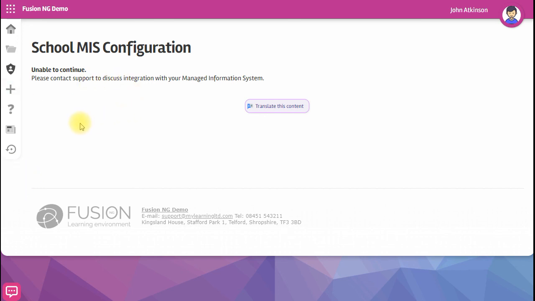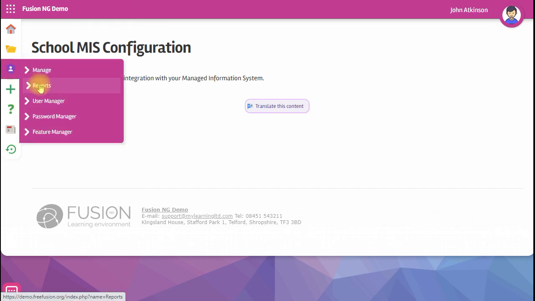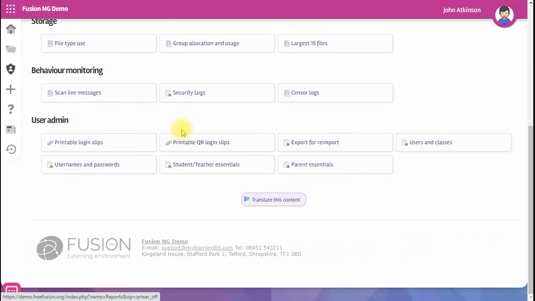If your Fusion platform is not linked to an MIS system, just before the start of the new school year is the time to prepare a CSV file of all the users and the classes that they're a member of. You can base this upon existing users. You go to Manage, Reports, and down at the bottom underneath User Admin, you can export all your users for re-import. This will give you a CSV file, and it shows you clearly which columns you have to include and what data the system needs. You can then go through and update all your users with their new classes.